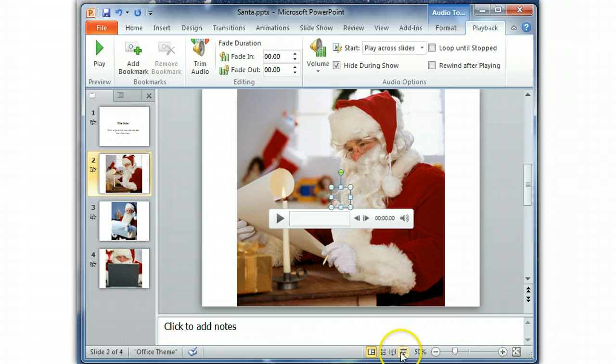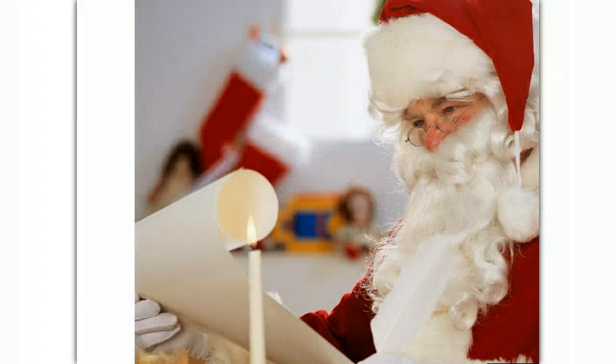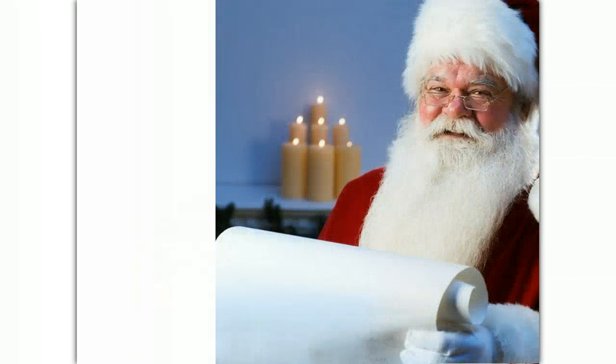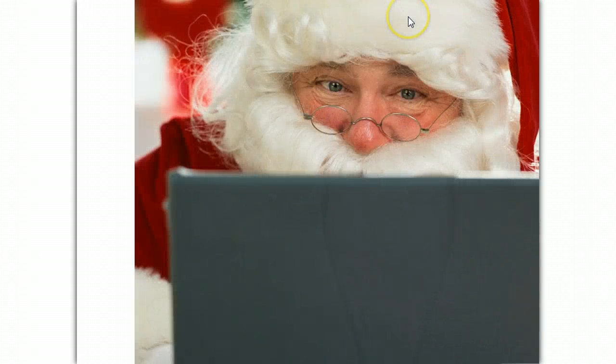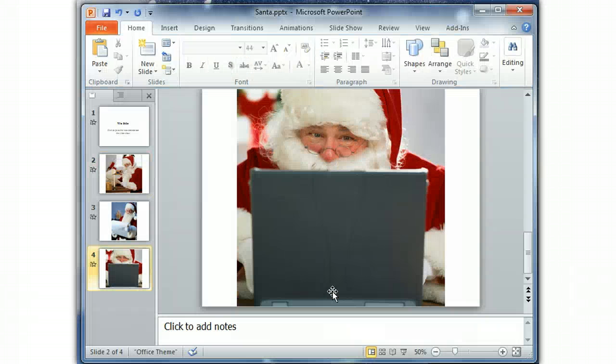So now we should be able to save it and give it a try and see if it's going to work. Let's view the show. Alright, see now my slides are showing and my music is playing in the background. It's beautiful, it's awesome, makes you wish that Christmas was already here, doesn't it? Alright, alrighty.